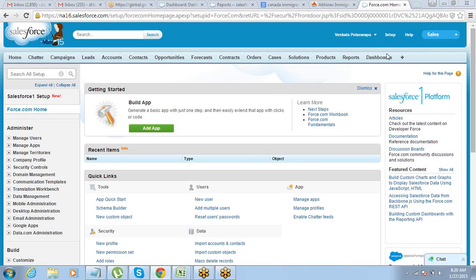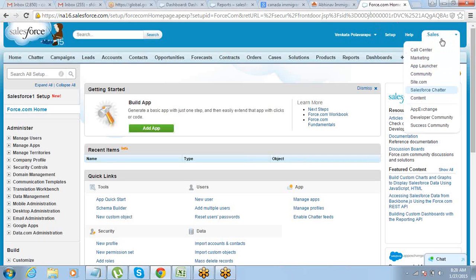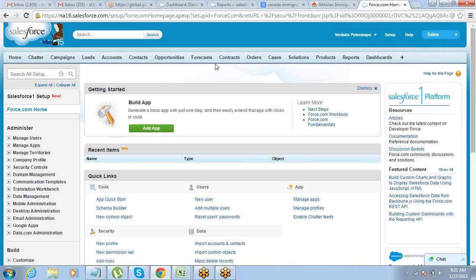Components that we get to see here. The first thing that we see is the drop down. This is the apps drop down. This is the app menu. All right, all your apps will be listed here.